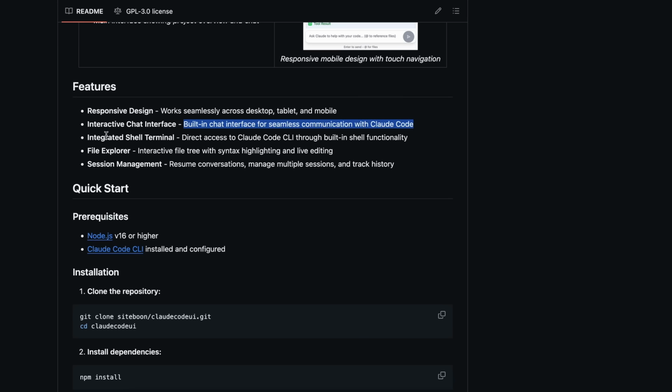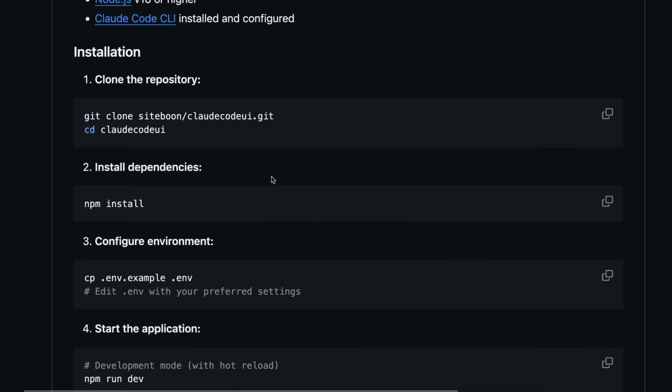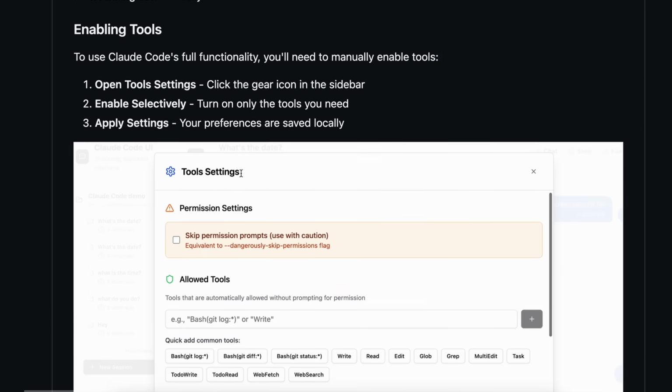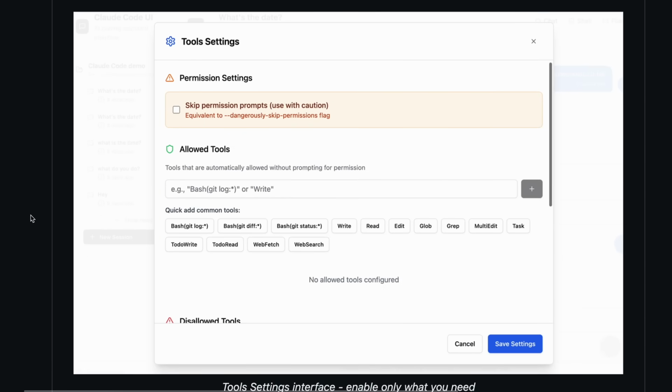It also has a built-in chat interface for seamless communication with Claude Code, as well as direct access to Claude Code CLI. Along with that, there's an interactive file tree with syntax highlighting and live editing. You can also resume conversations, manage multiple sessions. There are a ton of settings available here, and you can configure a lot of options to make it behave accordingly. For example, there's the YOLO mode and other features like that as well.